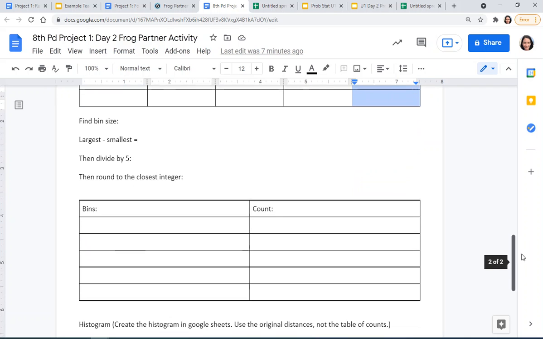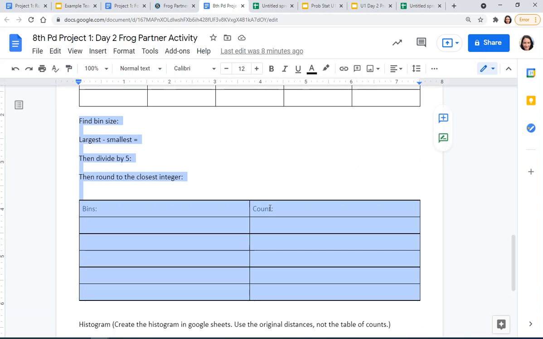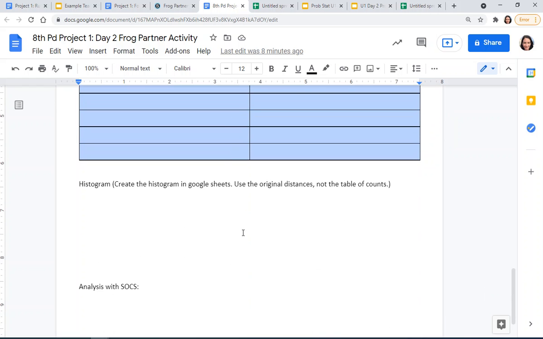This part down here, these would be steps that you would do if you were creating the histogram by hand. So it's giving us some practice with that, but since it's a digital document, we're not going to actually create it by hand. So this is independent of this. They're 2 separate ways to create a histogram, okay?